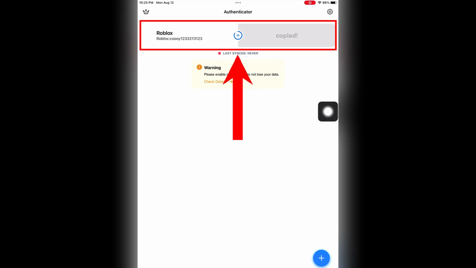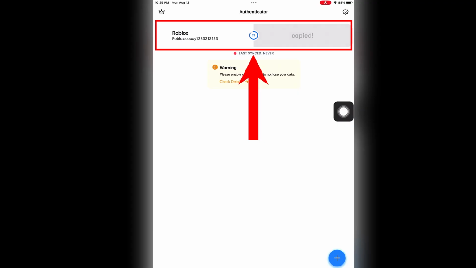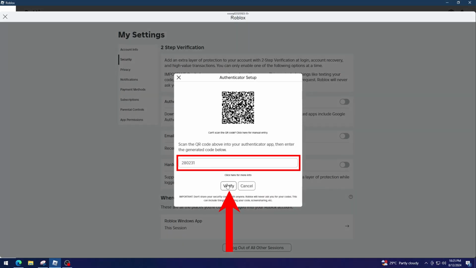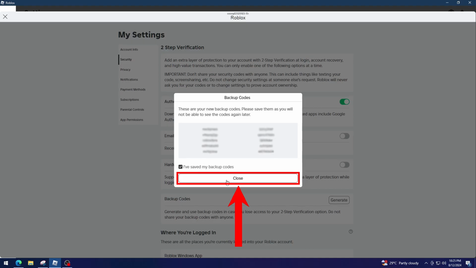Once that's done, you'll receive a set of backup codes. Save these in a safe place in case you ever lose access to your phone. Check the box that says, I've saved my backup codes. Then click Close. And that's it. Your Roblox account is now protected with two-factor authentication.